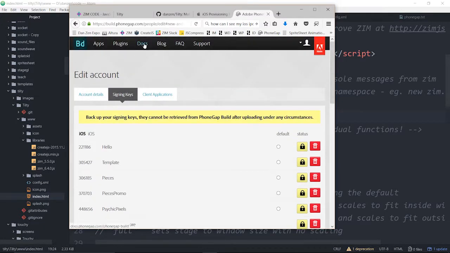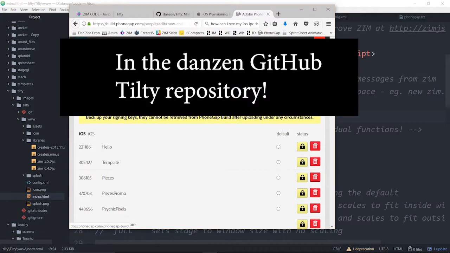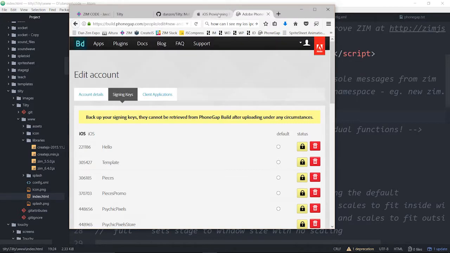You just go to the docs here, and it's got a page on how to get a signing key in Android. And you've got to go get your Java development thing and just run through a couple of steps. Those steps are also in the text document. And we'll see if I can post that text document somewhere. But have a look in the description of the video, for instance.